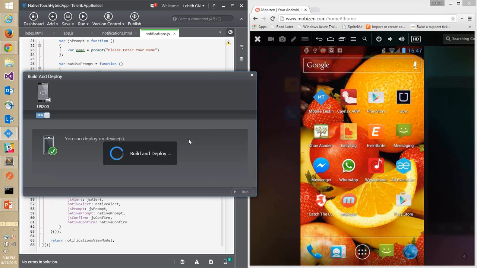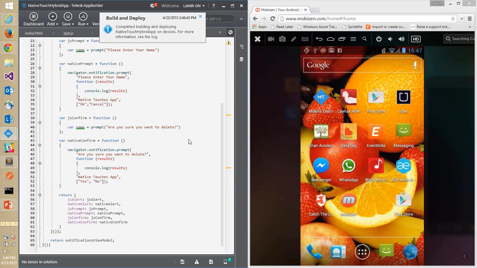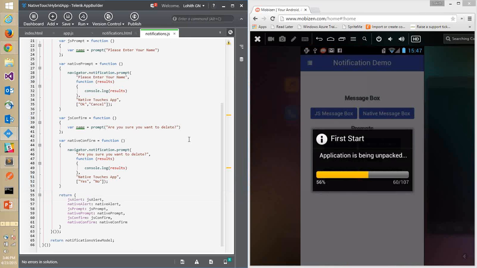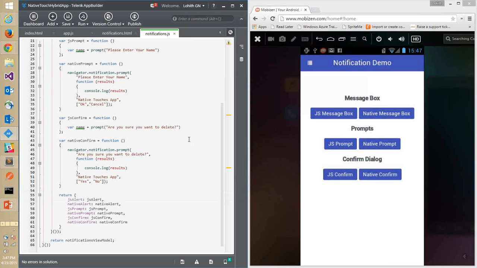Let's give it a couple more minutes. Usually it depends on my bandwidth because I'm running GoToMeeting and I have a bunch of things going on, so my bandwidth may be a little cramped. So there you go, now it's deployed. It says first start, application is being unpacked, and there we go. What we see is we have message box, prompts, and confirm dialog.